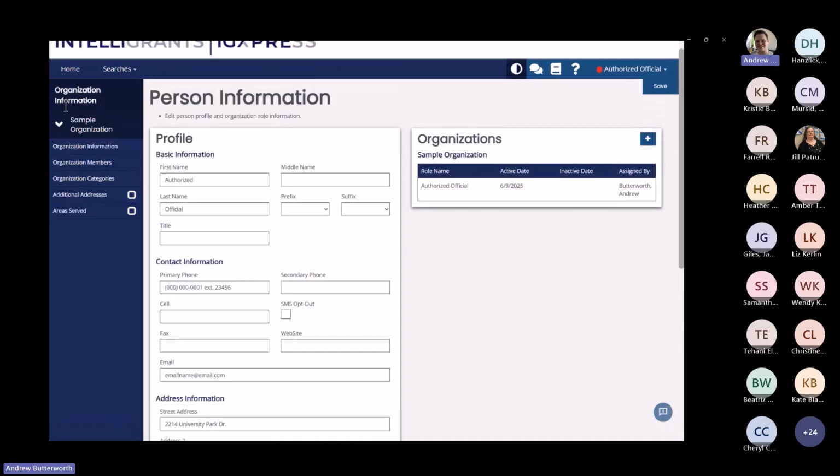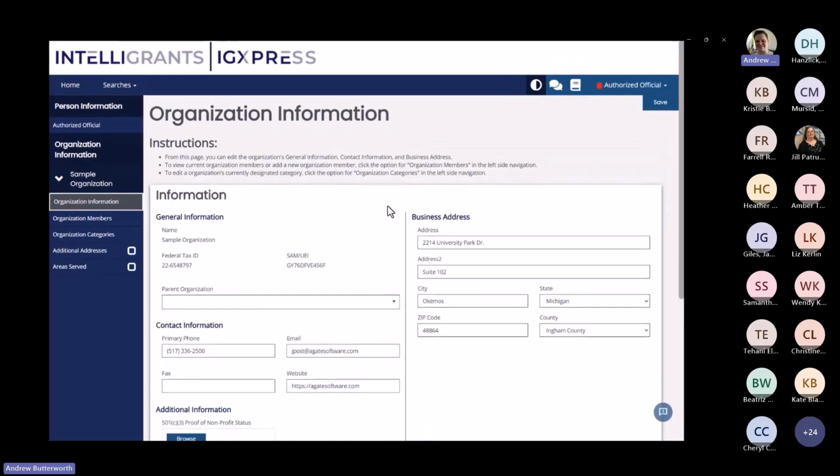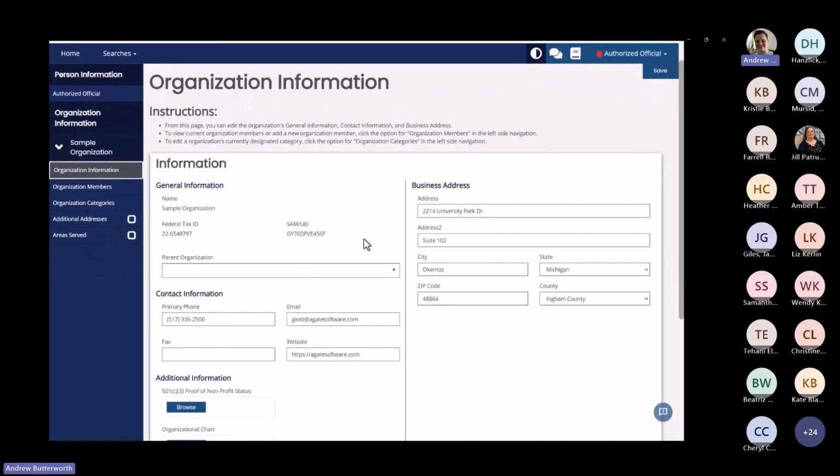On the left side is a navigation menu with more information about the organization to which this user belongs. Selecting organization information will bring up a page displaying information about the organization to which this user is currently assigned. Depending on the permissions of the user, you may be able to only view but not edit this organization information.